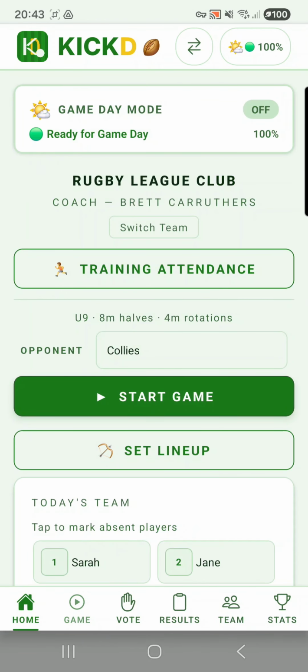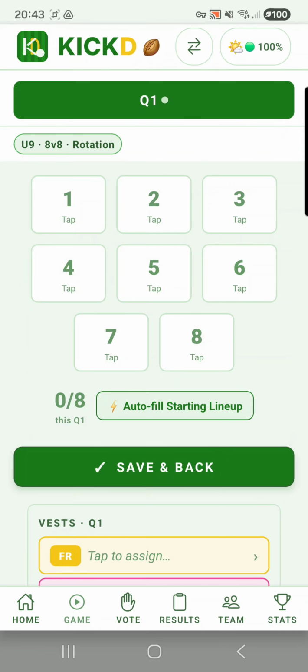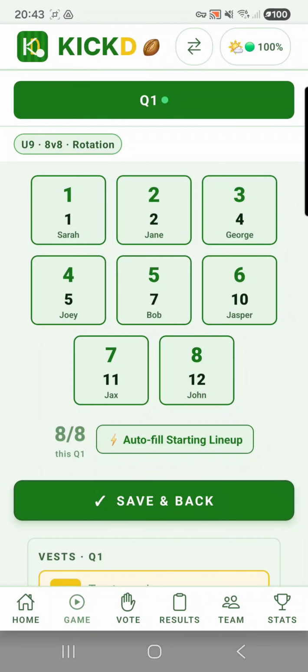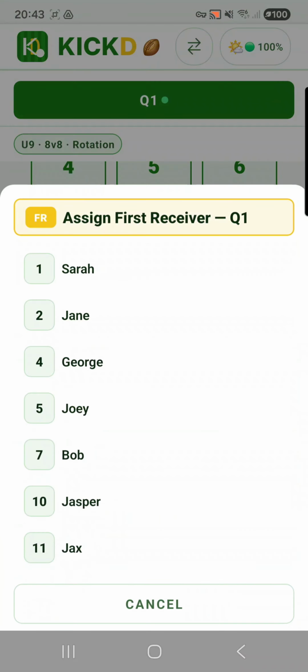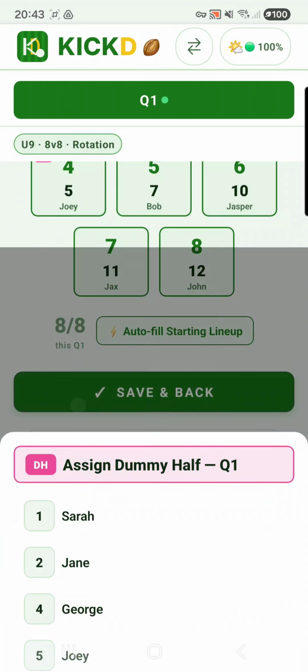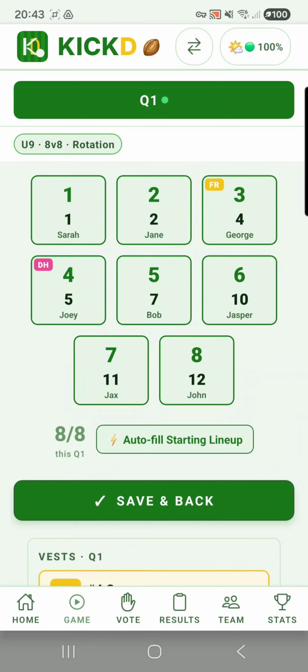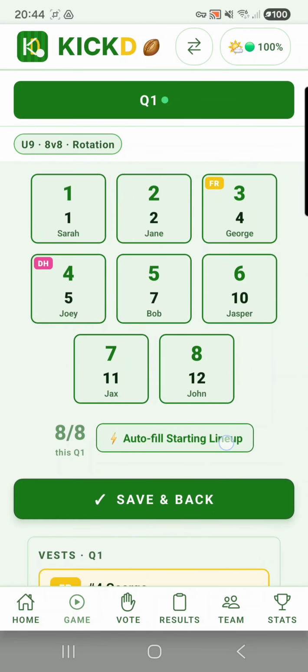This is where the biggest difference between the age groups shows up, so let's walk through it. Under-8s and under-9s, numbered slots. At under-8s and under-9s, mini footy doesn't use name positions. Kids just run on and play. So Kicked shows your 8 on-field spots as numbered slots 1 through 8. Tap each slot and pick the player who'll start there, or hit auto-fill, and Kicked will do it for you, based on your squad.